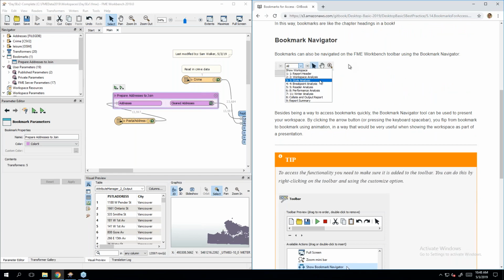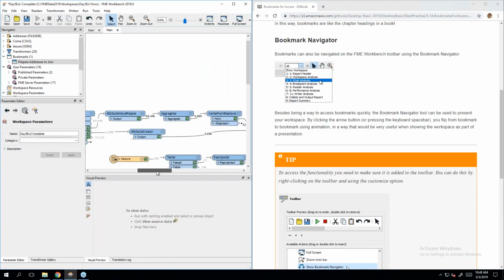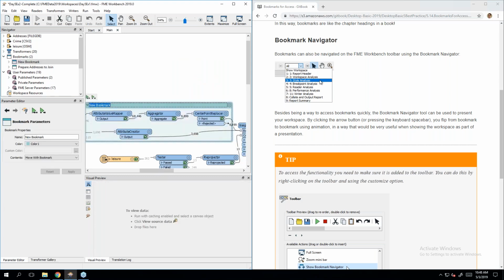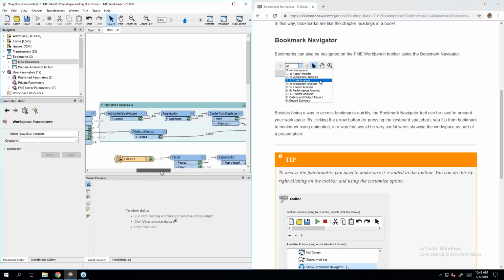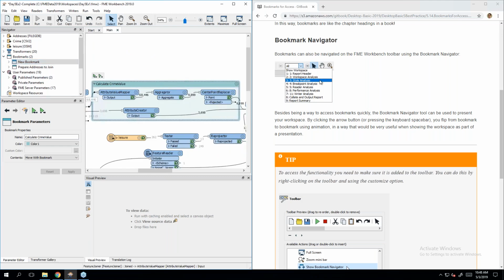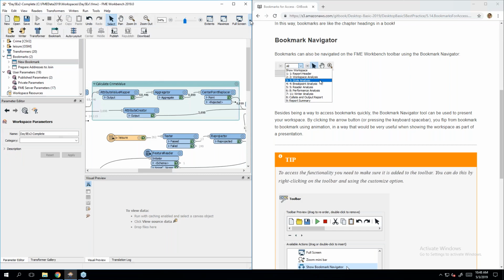There's also a feature called the bookmark navigator. Let me add one more bookmark just for an example. You don't have to do this yet. We will be doing something similar in the next exercise, but I've added a bookmark called calculate crime value. And so you'll see that in my bookmarks list here. And then what you can do is actually navigate between those using a special feature of the bookmark navigator.